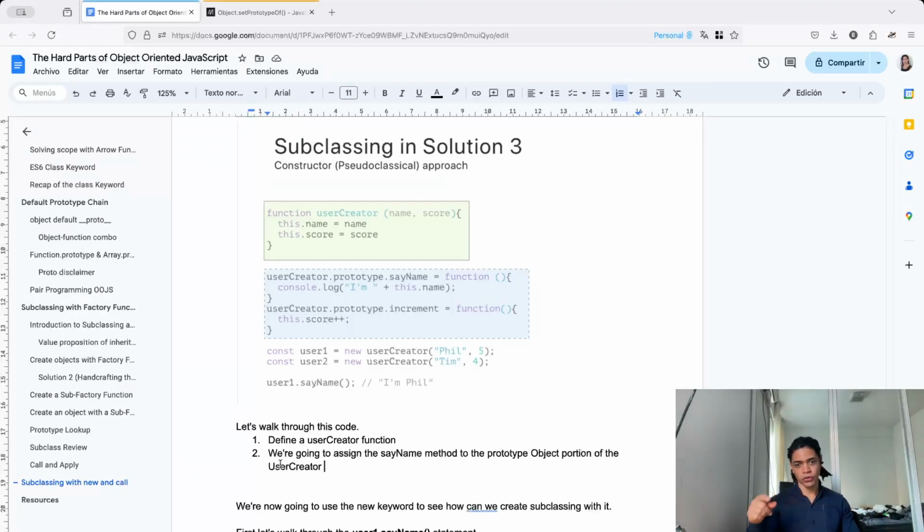Exactly. We're going to assign the same name methods to the prototype objects portions of the user creator function object. Of the user creator function object, and I think this is something quite interesting.